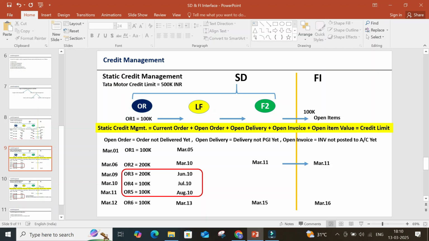So in static credit management, it is current order plus open order. Current order means the order we are creating now. What is the value for the order creation? The order being created, the live order, plus open order. What are all the orders available in open? And open delivery plus open invoice plus open item value equals the credit limit. So, example, the same 500k target limit. On March 1 an order of 100k is created, and on March 5 only it goes to delivery creation. So what is meant by open order? Open order means the order is not yet delivered.